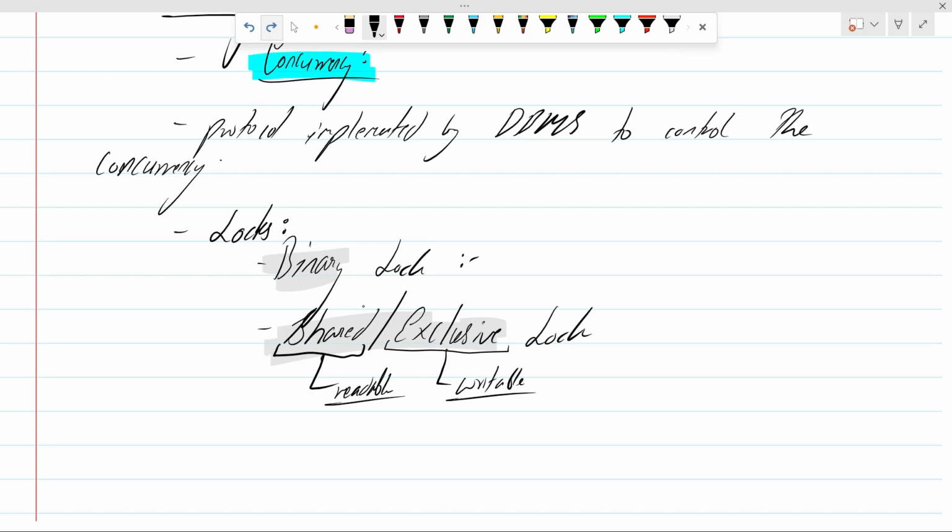So what is a binary lock? It is a type of lock where there are only two states: a locked state and an unlocked state, in data. In a transaction, actually, either they will be locked or unlocked. So what is a shared exclusive lock? It is a type of lock.